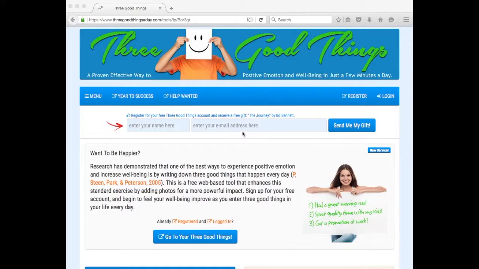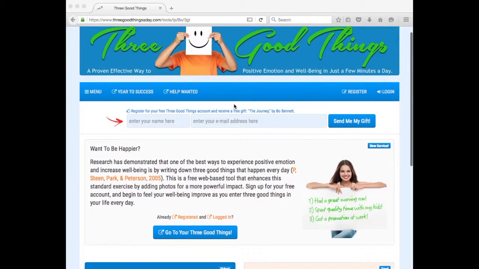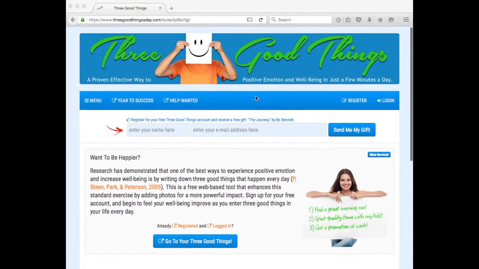Today I'm going to show you how to use the 3 Good Things tool and what that's all about. What you're looking at right here is not actually the 3 Good Things tool itself. It's just a custom landing page, or a custom web page, that I created using the custom web page tool. Because the 3 Good Things tool itself is a members-only tool.